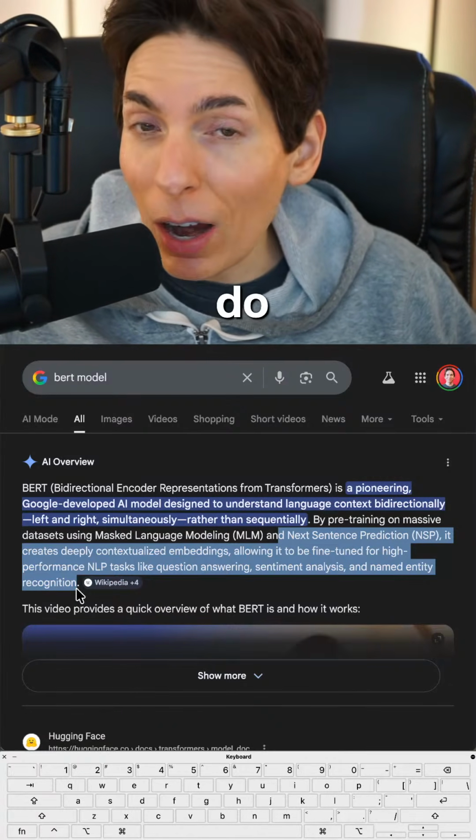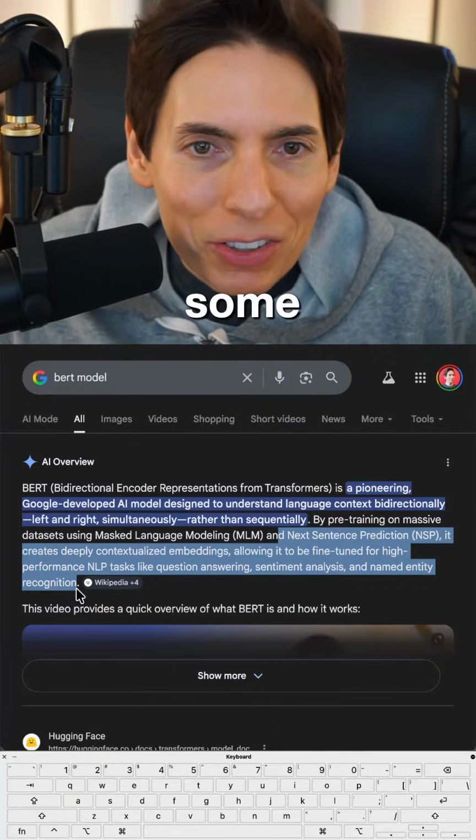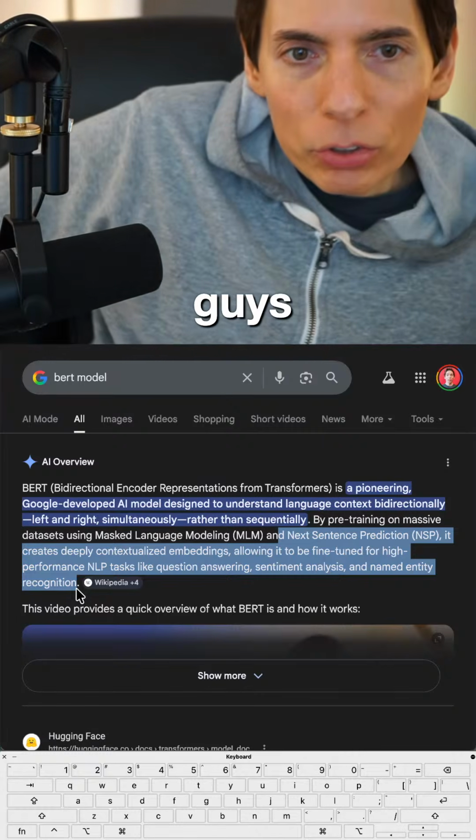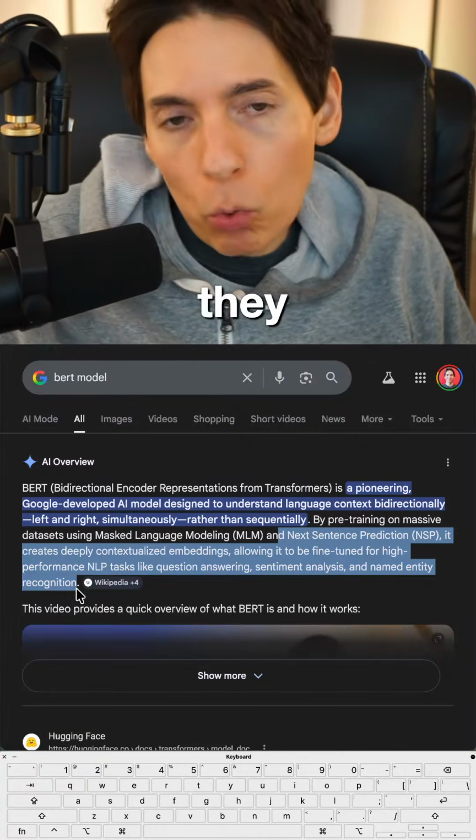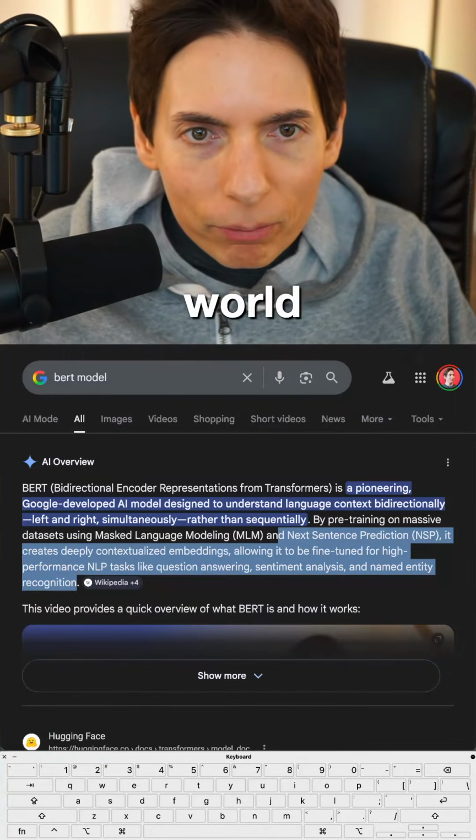So it can do data extraction. Got some data extraction there, you guys. It was developed by Google DeepMind. Yeah, they did a good job on that, didn't they? They changed the world. They changed the world, you guys.